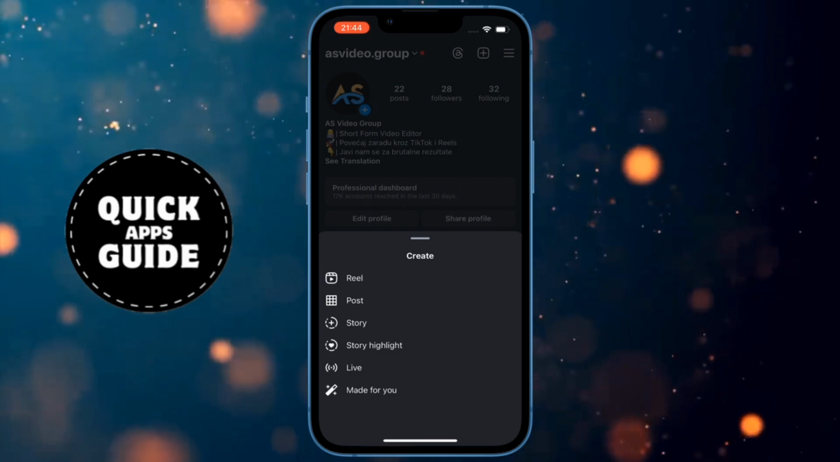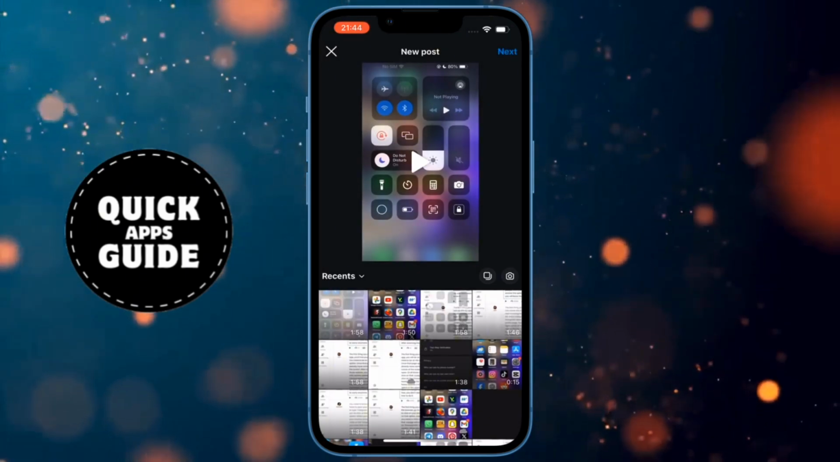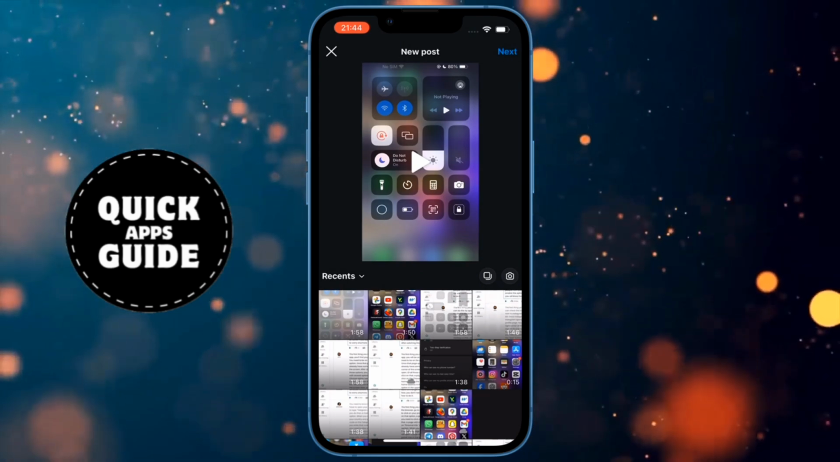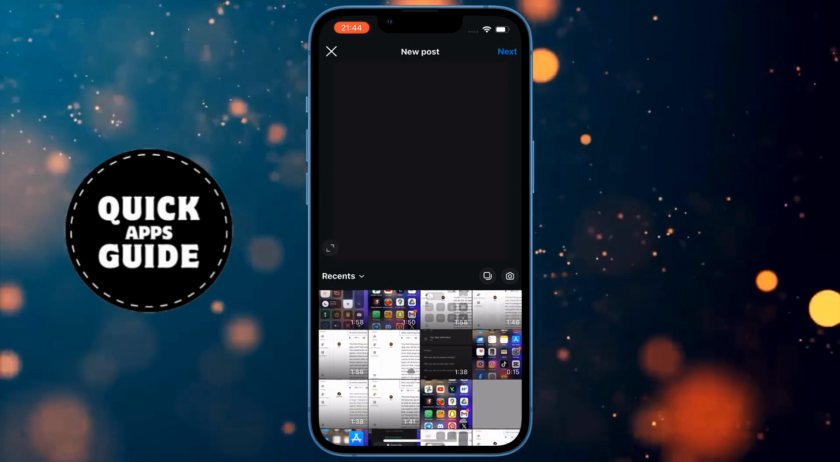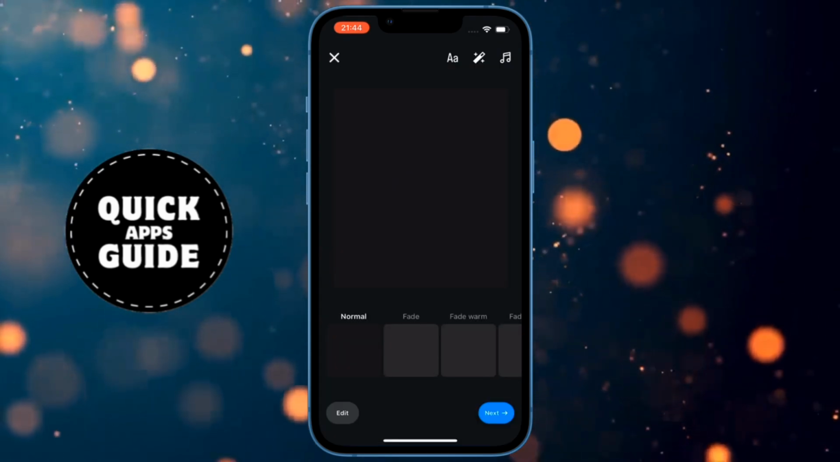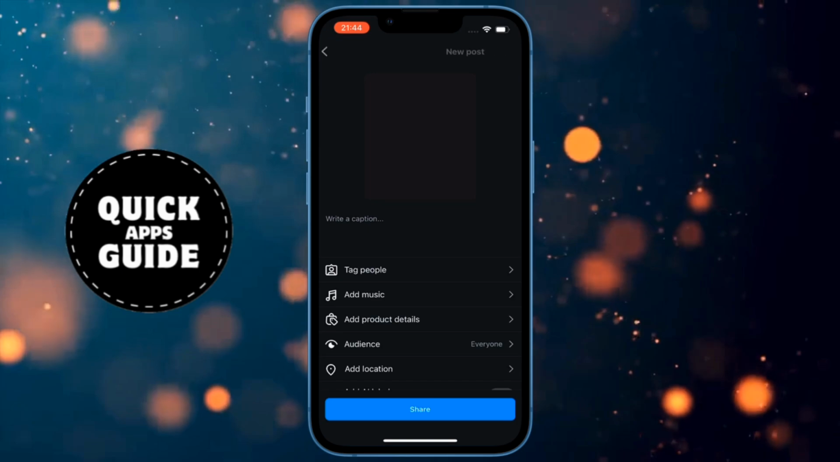After clicking it, you will be taken to a page where you need to select the picture you want to post. Once you've done that, click the Next button in the top right corner. After that, a new page will open where you need to click the Next button in the bottom right corner. This will open a page with several options.